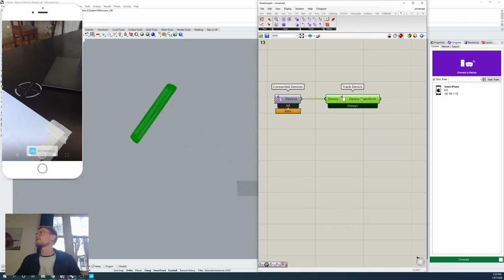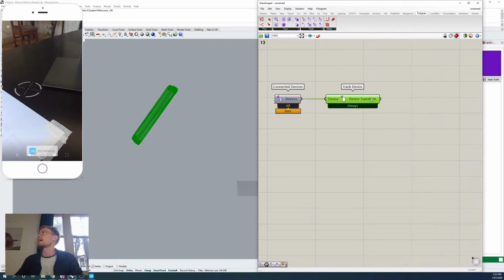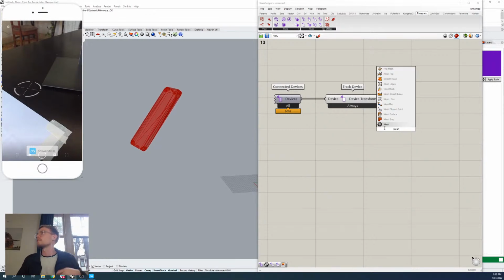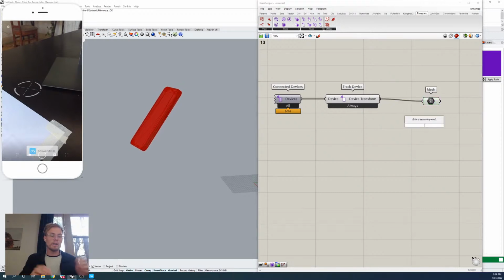Now what's quite powerful about this device transform output is it's something called a dynamic output. And what a dynamic output does is it enables us to draw different types of data out of this output. So right now we can see we can get a mesh out, which is an indication of our mobile phone, which we could use in Grasshopper if we wanted. We could also get a point out of this as well though.